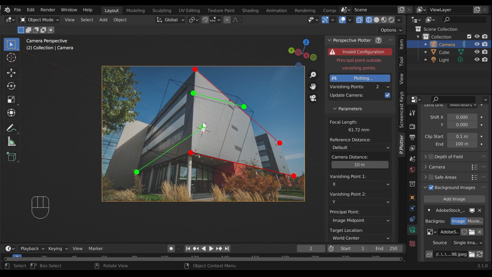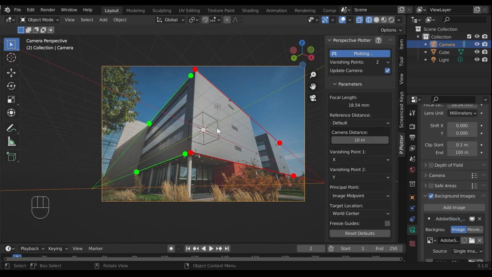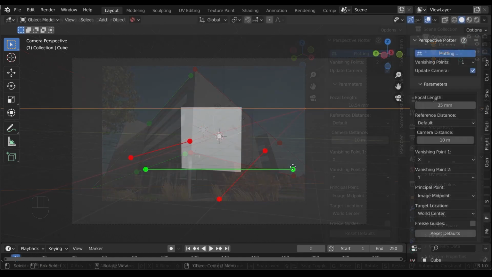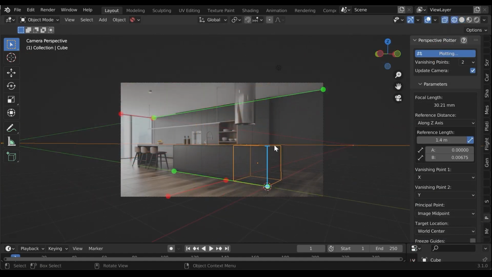The Perspective Plotter addon comes with a set of features, and this is worth checking out if you've been thinking about replicating the perspective of several images, or maybe you're into match moving.